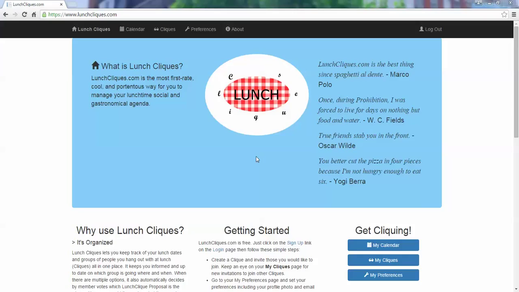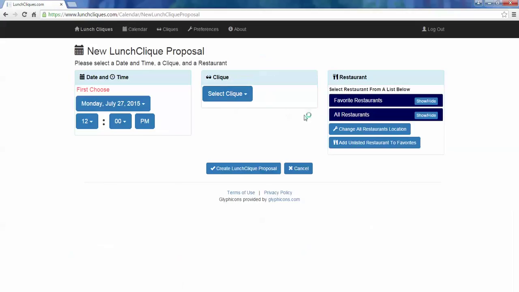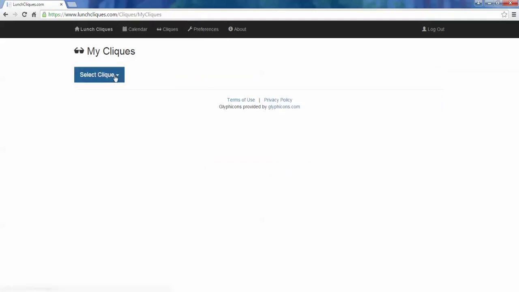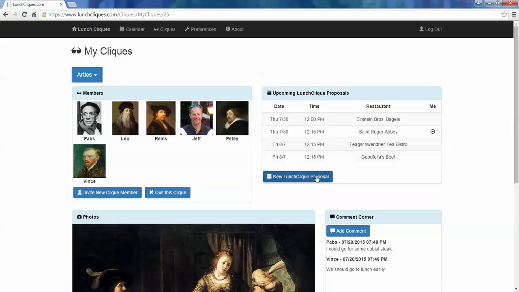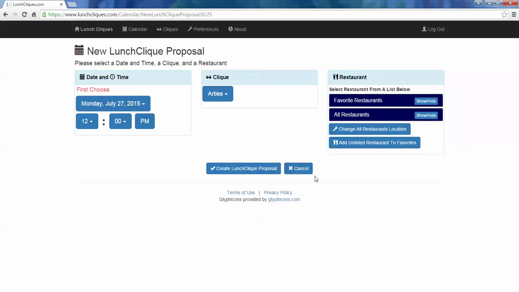You can get to the new LunchClique proposal page in three ways. First, by selecting New LunchClique Proposal in the calendar menu. Secondly, from the My Cliques page when viewing a specific clique in the upcoming LunchClique Proposals section. And lastly, from the calendar page.